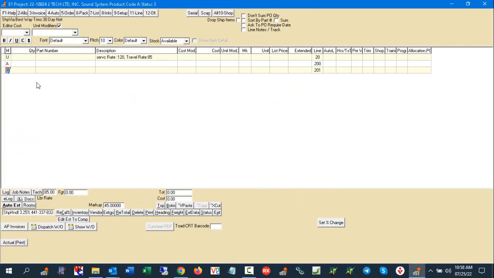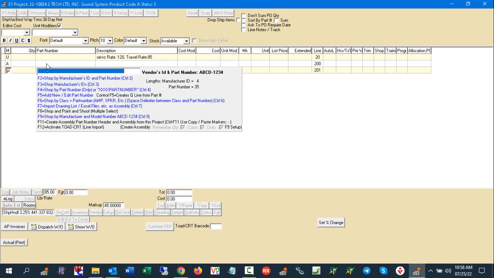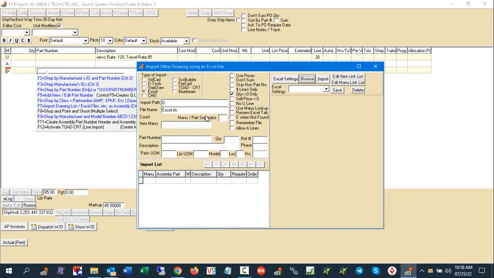Now, from the command line, you do a P, like so. And then you'll notice F7, import drawing list, Excel files, etc. as assembly. And so F7 will get us to here.